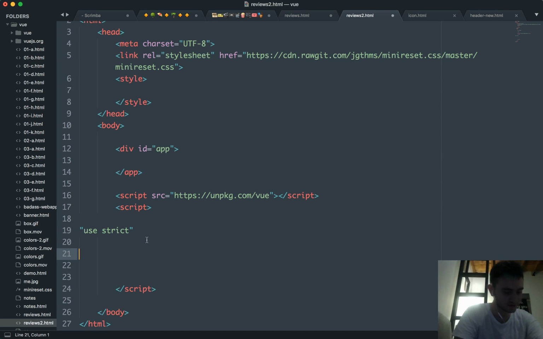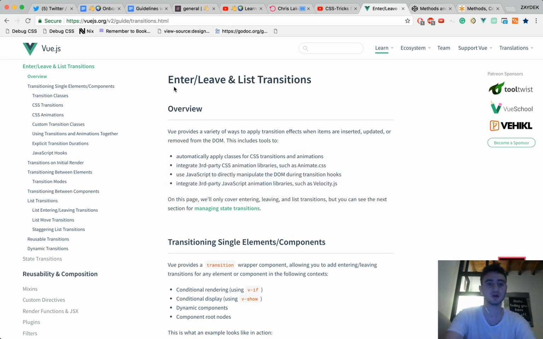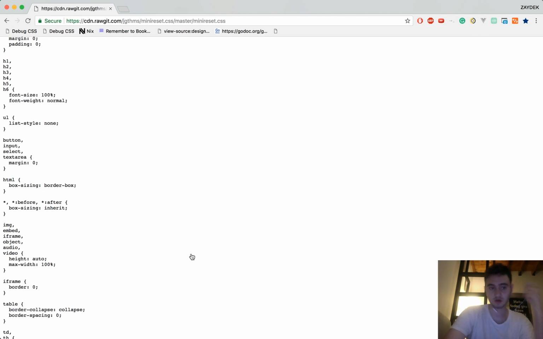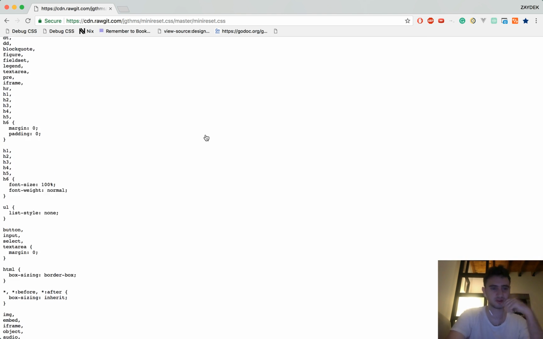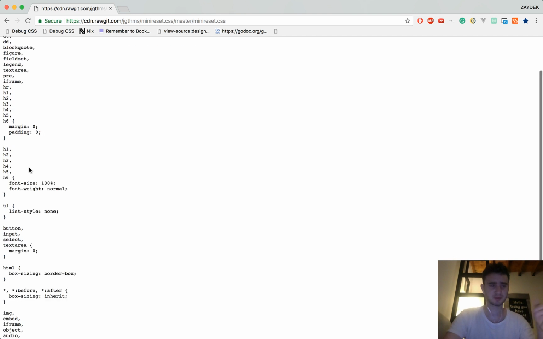I got a question: what is the Mini Reset CSS? Let me just open it. Because it's mini, it's few enough lines of code that it's not that intimidating. It's shorter than 100 lines. Basically, the browser will set some styles for you, which can be counterintuitive because you think you're starting with a blank slate, but instead you're starting with a plate that has lots of little things that you don't really know if you want or not.